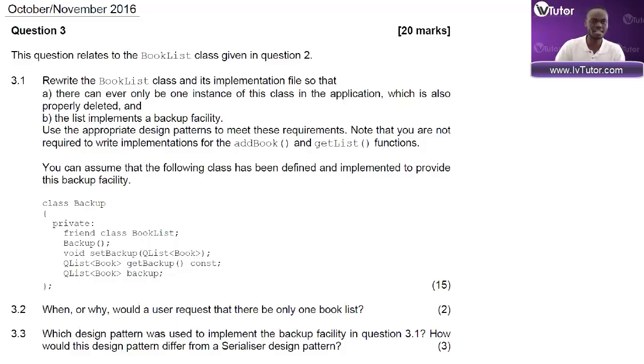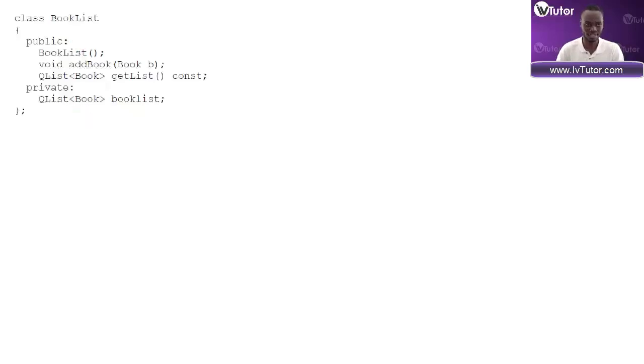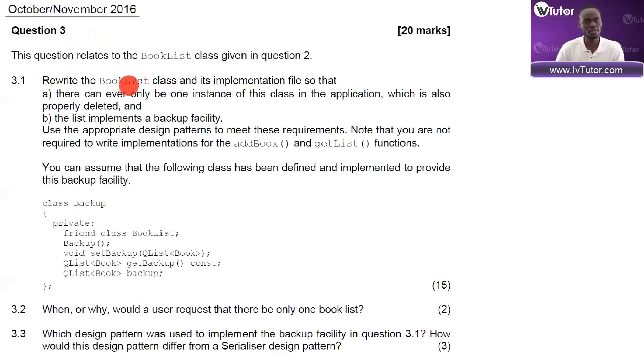It says this question relates to the book list class given in question 2, and the book list class looks like that. It's a book list class, and it's got a list of books, right? And some other functions which we don't really care about. Rewrite the book list class and its implementation file so that, number one, there can only be one instance of this class in the application, which is also properly deleted.